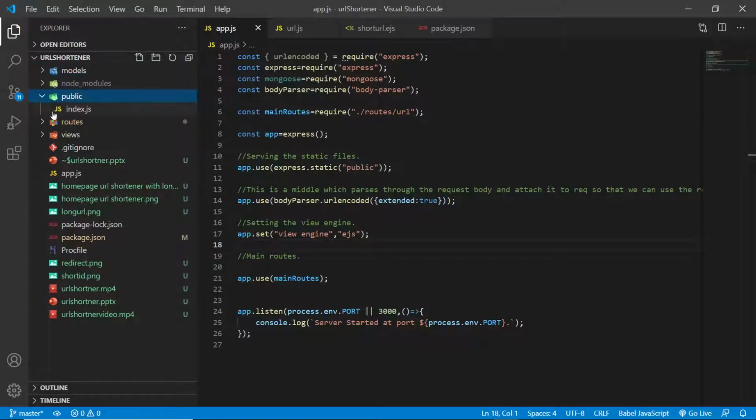And this public folder is created in order to keep all the public files. That means the files which can be accessed without authentication, which can be accessed by everyone. We can keep the JavaScript files and CSS files in the public folder.